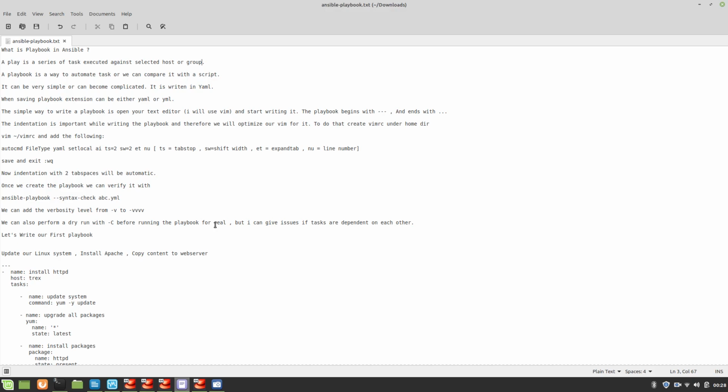YAML, of course, many people say stands for Yet Another Markup Language, and some people say YAML Ain't Markup Language. So it's up to you how you want to interpret it. Anyway, it's written in YAML, and when saving a playbook, the extension can be either .yml or .yaml. I basically use .yml, so it's up to you. As you know, Linux does not care about extensions.